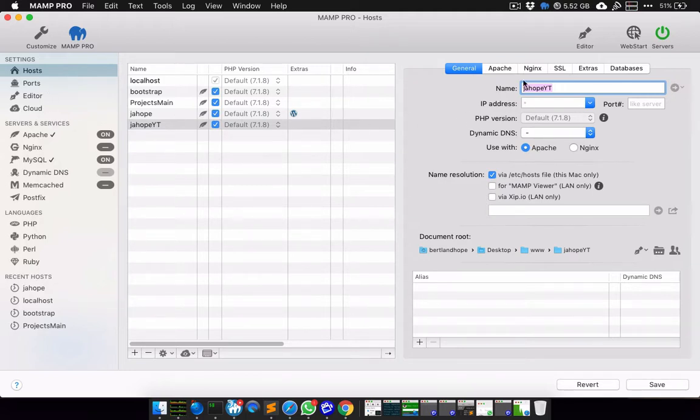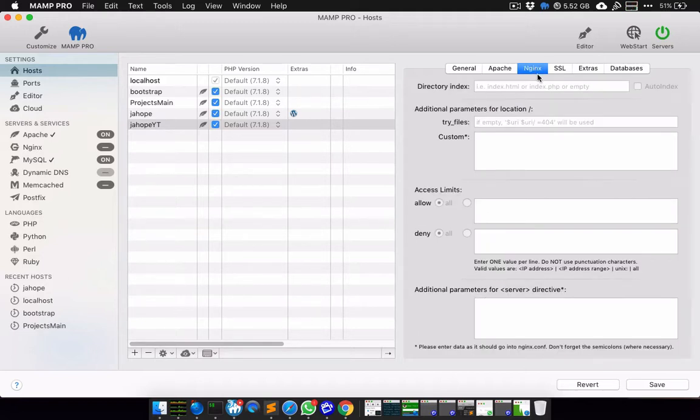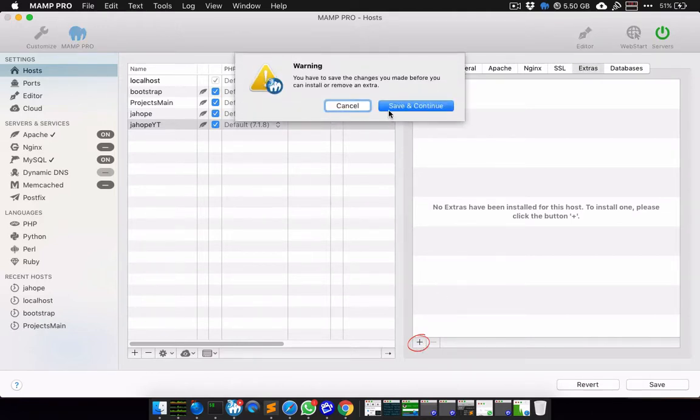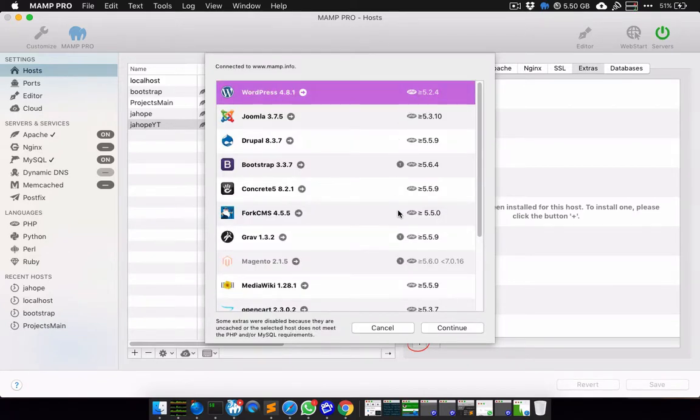So the next thing we want to go over now is we don't want to trouble our Apache tab, we don't want to trouble our NGINX tab, our SSL tab. Our extras tab is where we're going to go now. So for our extras tab, we want to hit the plus icon because we want to add an extra feature. Oh, it's telling me I didn't save something. So MAMP, save and continue.